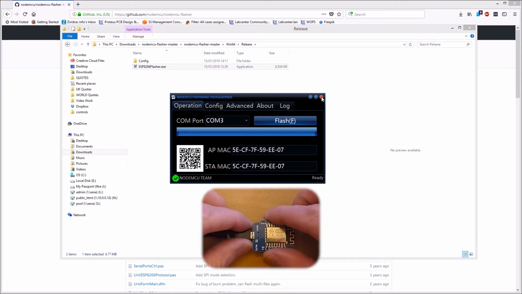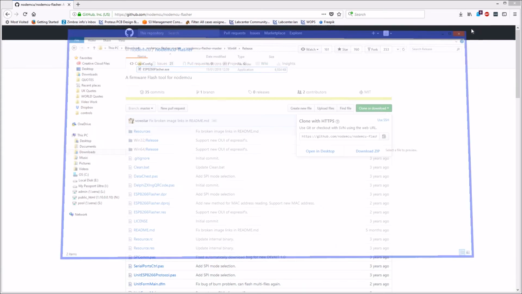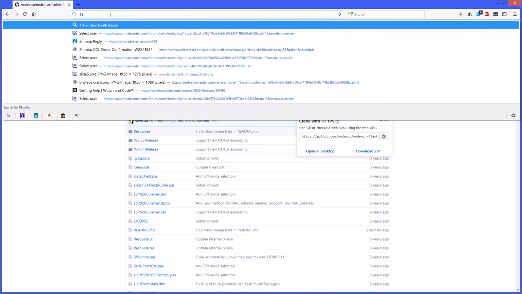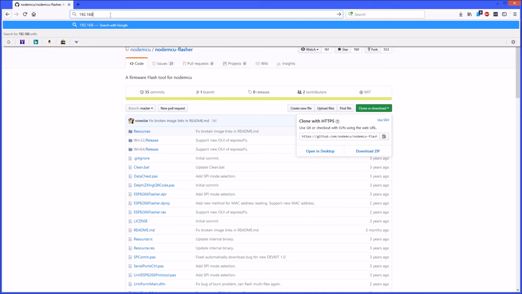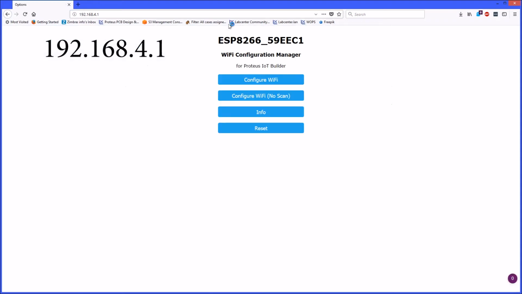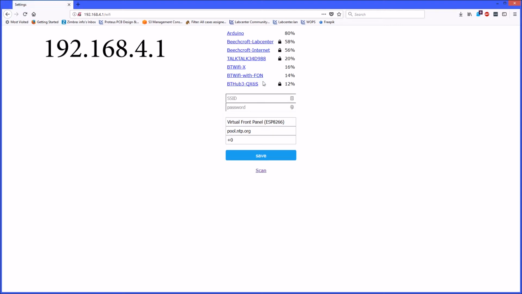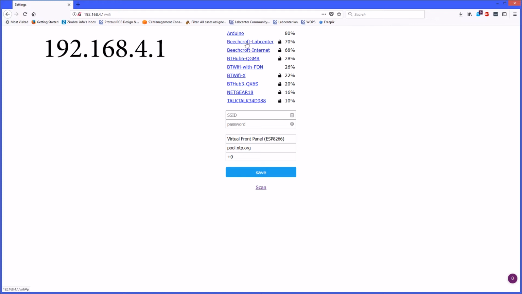You then need to reset the device to complete the installation process, at which stage the LED will turn on constantly. You can now redirect your web browser to the Wi-Fi configuration manager for the 8266 by pointing at address 192.168.4.1. Select Configure Wi-Fi and choose your network from the list displayed. Enter your credentials and select Save to complete the setup of your 8266.